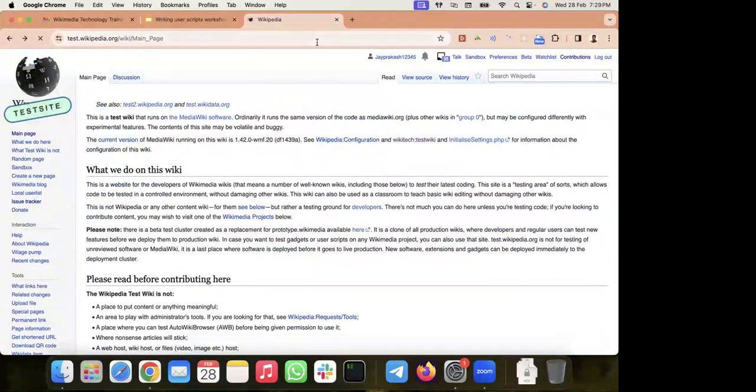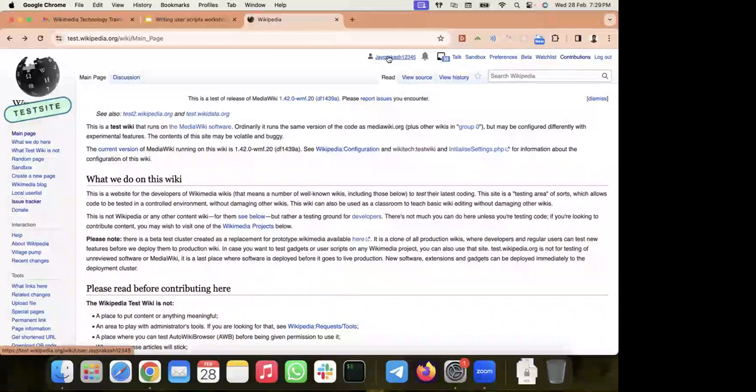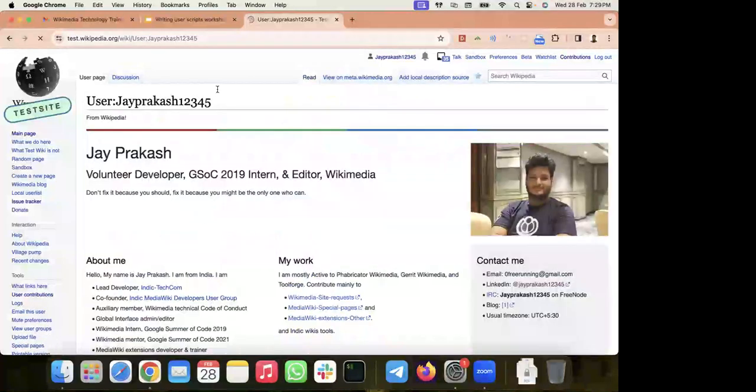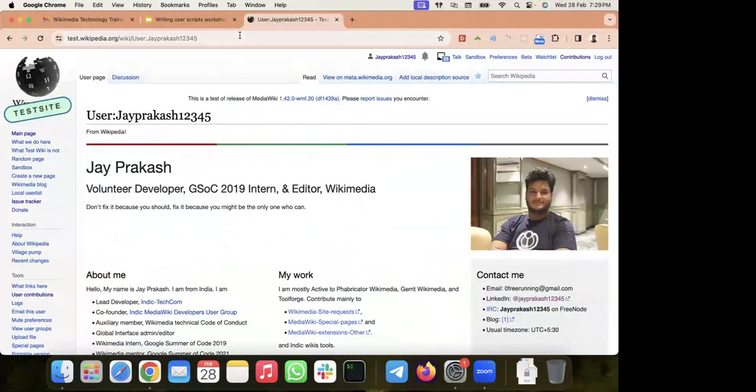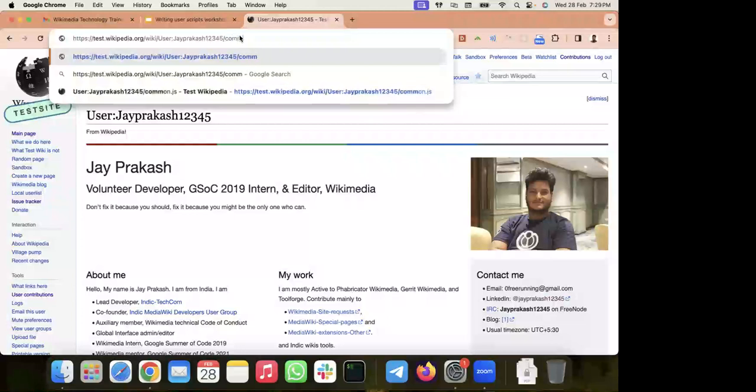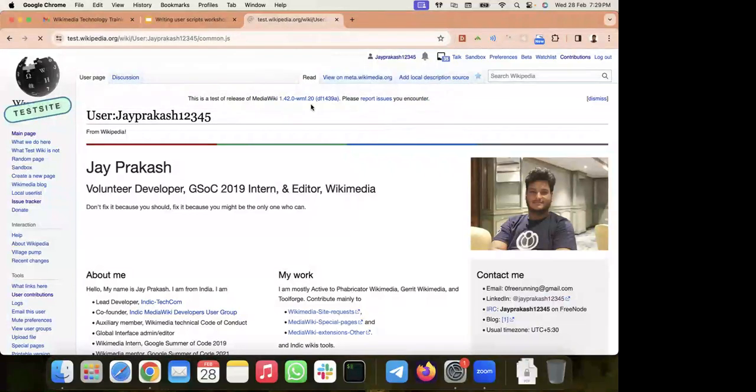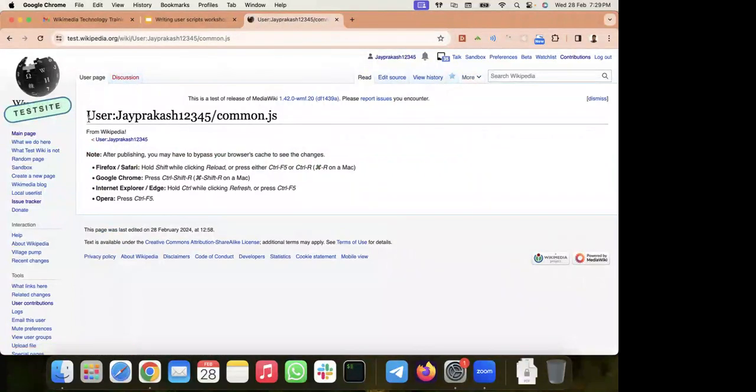If everyone is logged in here, at the top of the page you will find your username. If you click on your username, and after the username in the address bar, you just need to put common.js. So here your username will be there, and slash common.js.